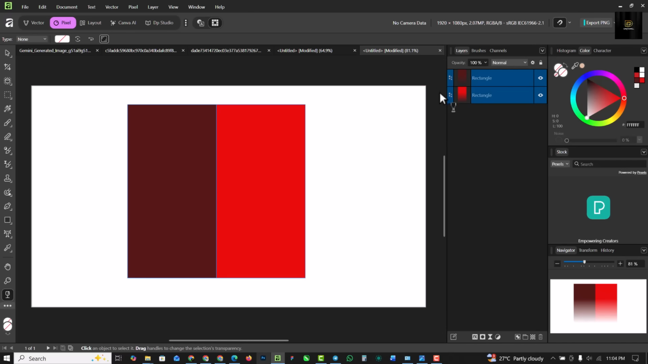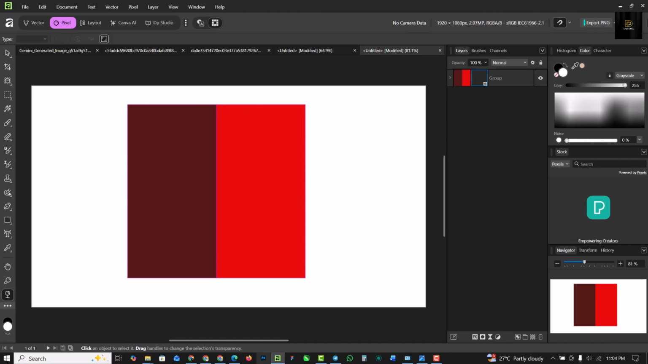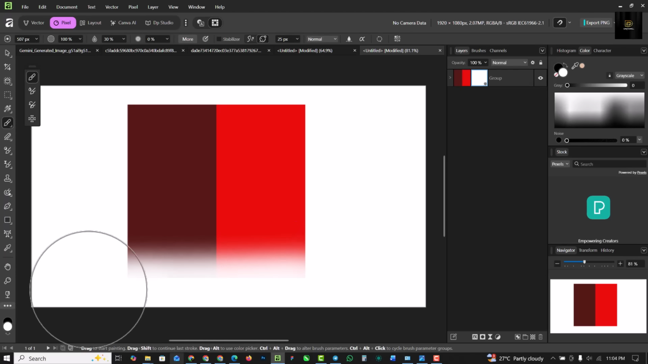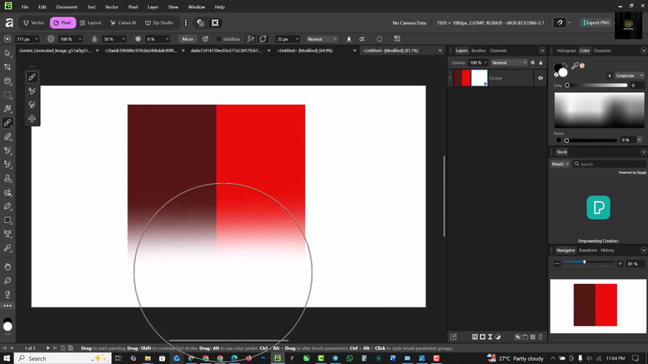You can actually do this the other way. I wouldn't call it the hard way. Group this and create a mask and select your brush, the pen brush, and conceal this part here. Just make sure you're using my settings, and make this also bigger like this.